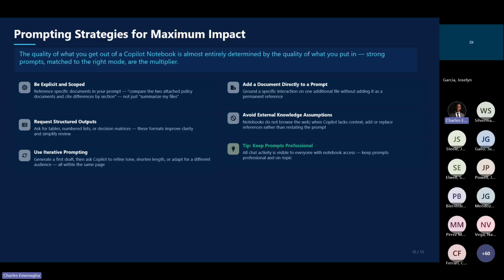However, in order to get maximum impact for your prompting, you want to be explicit. You also want to make sure that your prompt contains scoped details. So the details in your prompt should also be scoped. An example, for instance, is: compare the two attached policy documents and cite differences by section. You're not just going to say, summarize my files. You see the difference in scoping.